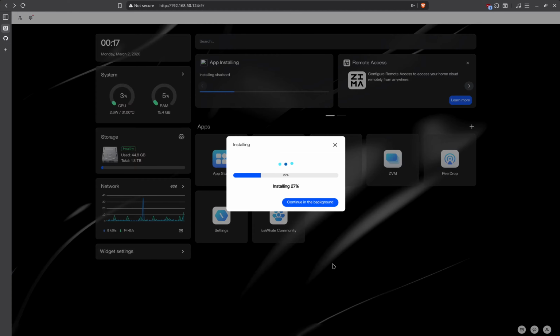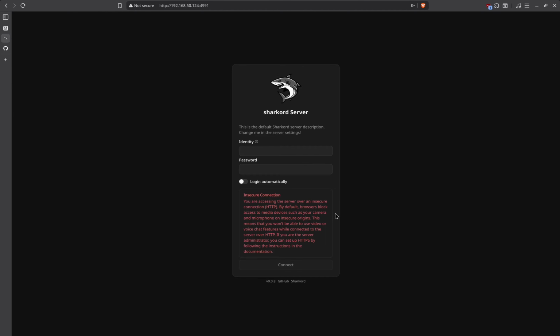For voice features to work, we will need to port forward 40,000 TCP and UDP to the IP address of your device from your router. You'll need to search how to do this for your specific device, so I won't be showing you that setup today. Once Sharkord is installed, we'll open it and be navigated to the login screen. Here, any user can add a username and password to create a new account. I'll first make an admin account as the first user so we can update any settings, including turning off this default login behavior if you want a more private server.